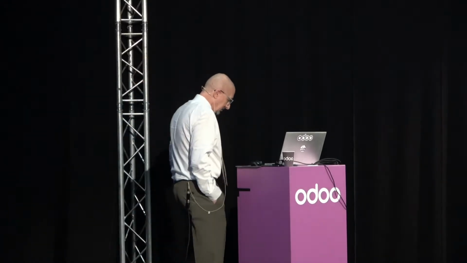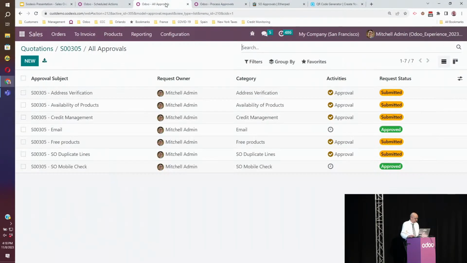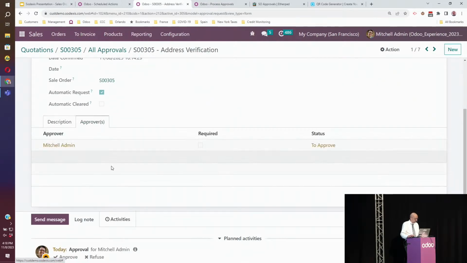So I have here a question saying, can approvals be transferred to someone else when they're already linked to a record? Meaning that someone else should approve the record instead of... That depends on the Odoo code, okay? Let's see here. Address verification. So they have the list of approvers here, and by default, I don't think you can add an approver. So you cannot transfer. So we didn't modify that.